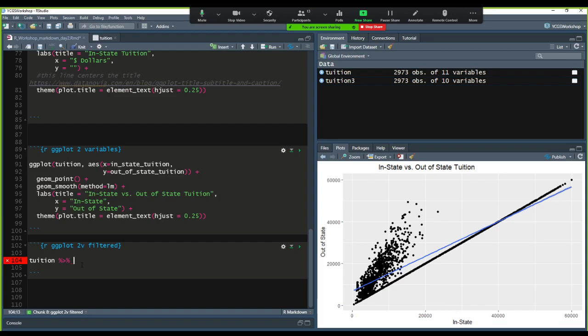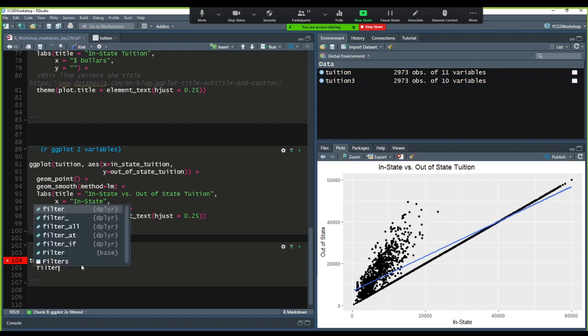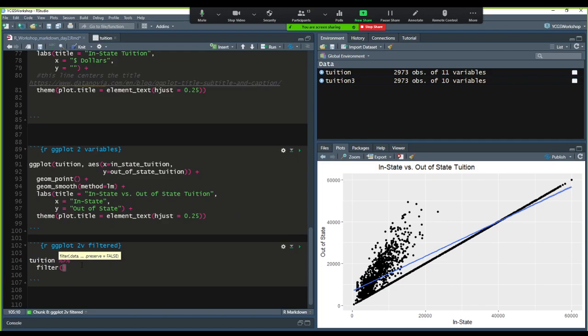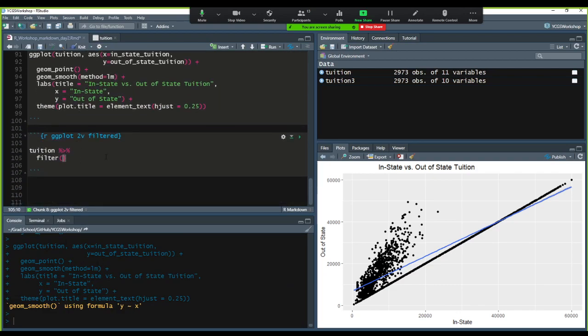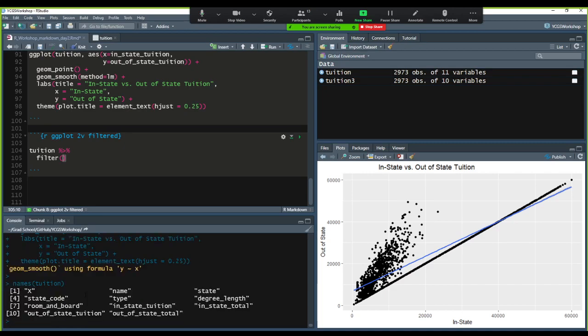So we are starting with our data set, and we are piping that into a filter function. So we can just say filter, and let's see if this works. Again, we're just trying it. I want both my console and our Markdown document up there, because I want to take a look at the names of tuition. So names, open parenthesis, tuition, hitting enter on that. I should just remember these, but it's good to have this information.